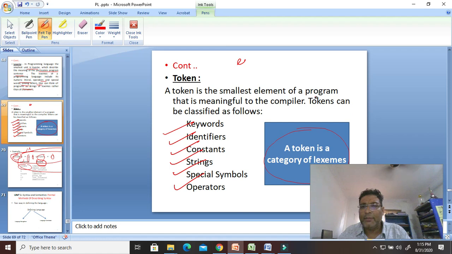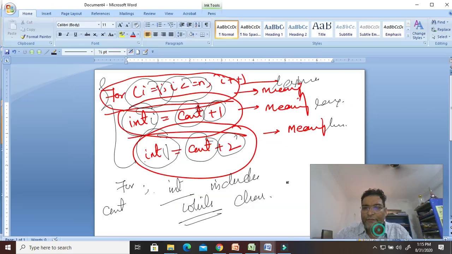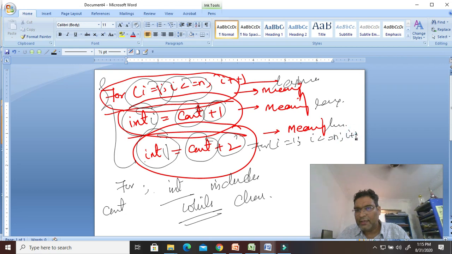Tokens are the smallest elements of a programming language that give meaning to a compiler. The compiler must be able to understand that. For example, in C language, if I write for i is equal to 1, i less than or equal to n, i plus plus, correct? If in place of for I write fo, then I'll get an error. If I write f, I'll get an error. It should specify the meaning to the compiler.